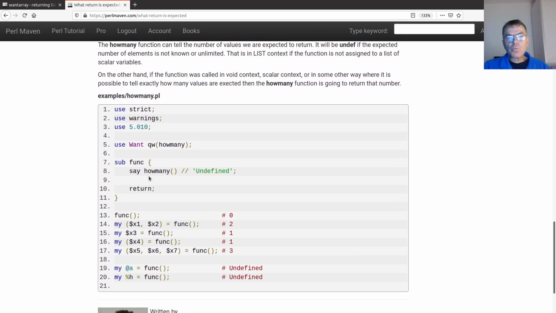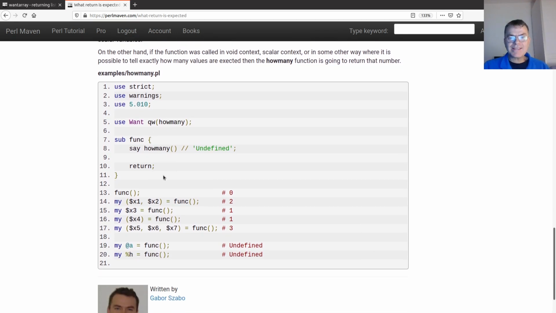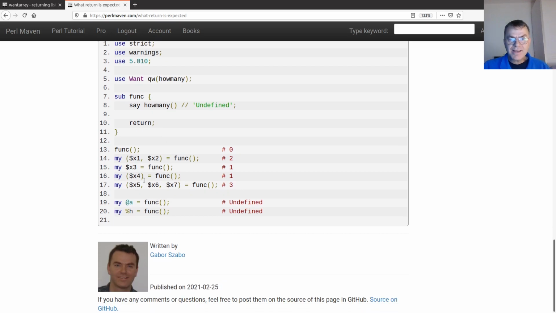Okay, so what is the other function? This how many can be even nicer, even more precise. So you know that if you call func, you can assign it to a number of scalar variables in a list context. Now this is list context actually, right? But we actually assign two different scalars. So we are expecting, whoever wrote this code, that this func will return two values, one to the x1 and one to the x2.